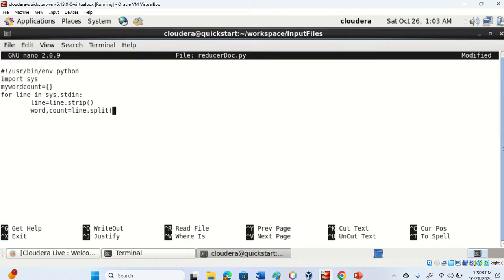So how will you split? Actually you have the word, in between you have the tab, then you have the value, right? So wherever you have a tab, you have to split. So you have to give how you want to split. Wherever I have a tab, slash t, I will split.